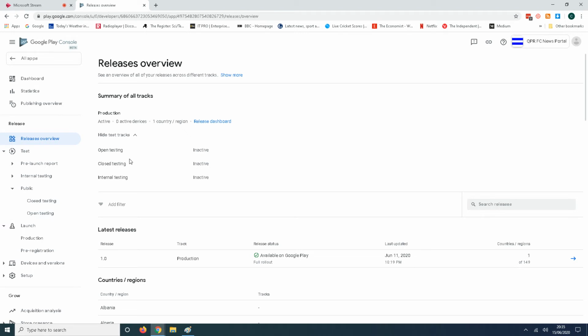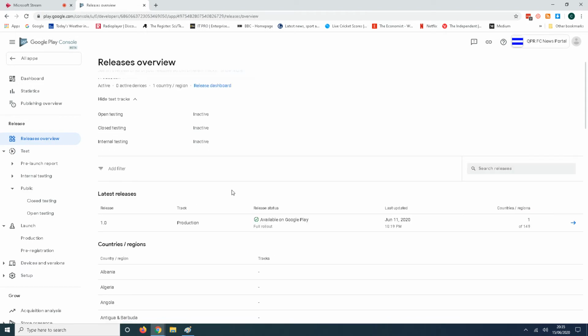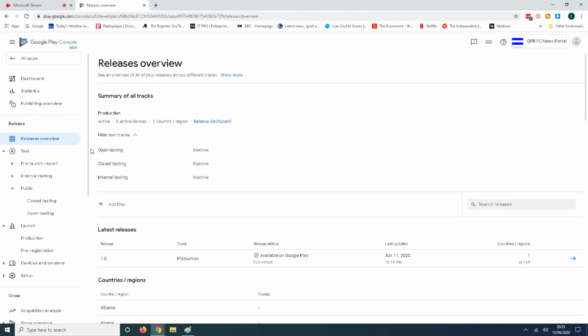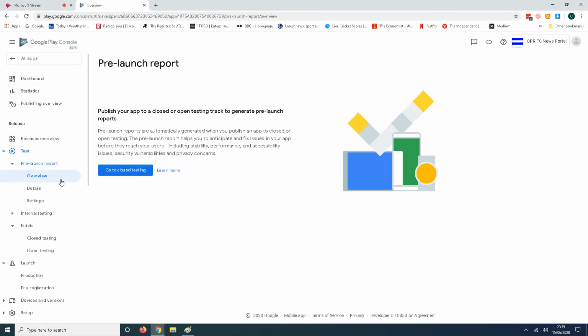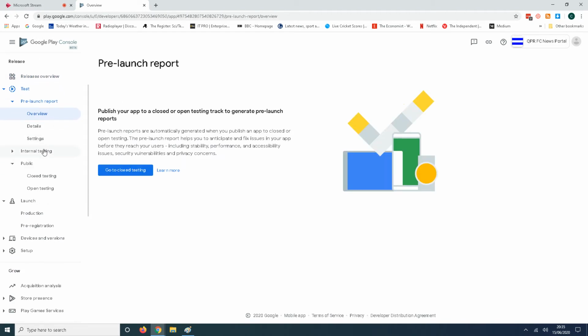Perhaps I just have friendly users, then go out maybe to some home users, but ones that have signed up for a trial, and then I'll push it out to more. So there's lots of tools available on here. I don't have any of this stuff. Pre-launch report. No, don't have any of it because I didn't do any of it.